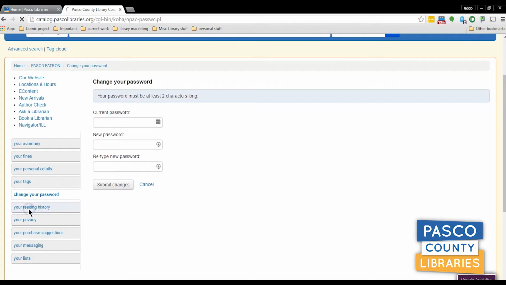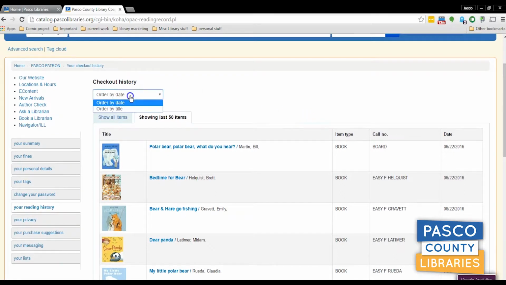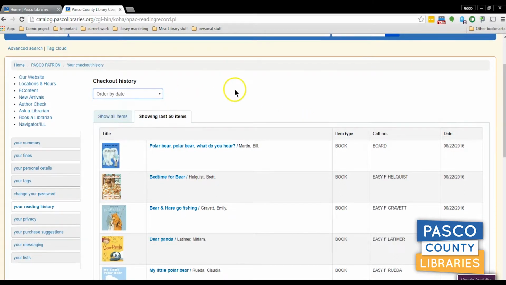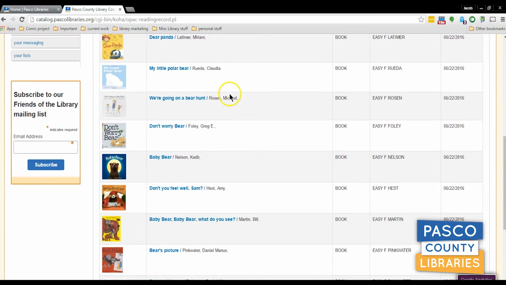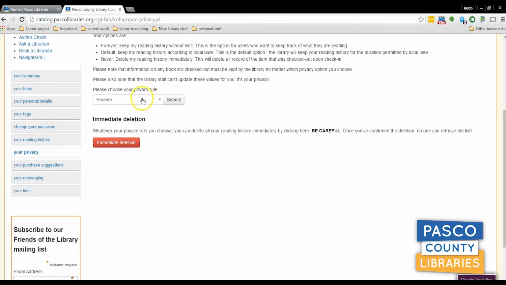You can see your reading history. The reading history is all the books that you've checked out, the last 50. You can sort them by date or by title. Now you can go to your privacy and you can change these settings. You can tell it to remember all the books that you've checked out forever. You can have the default, which is the last 50, or you can tell it to never remember what you've checked out.